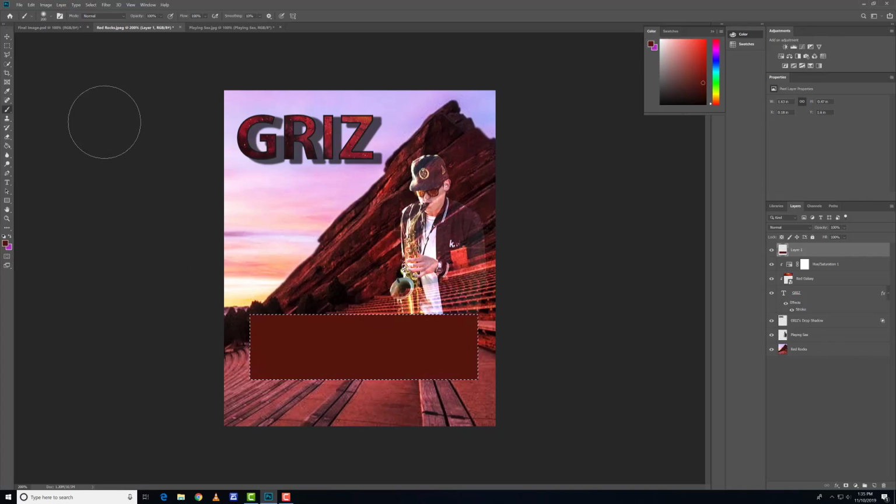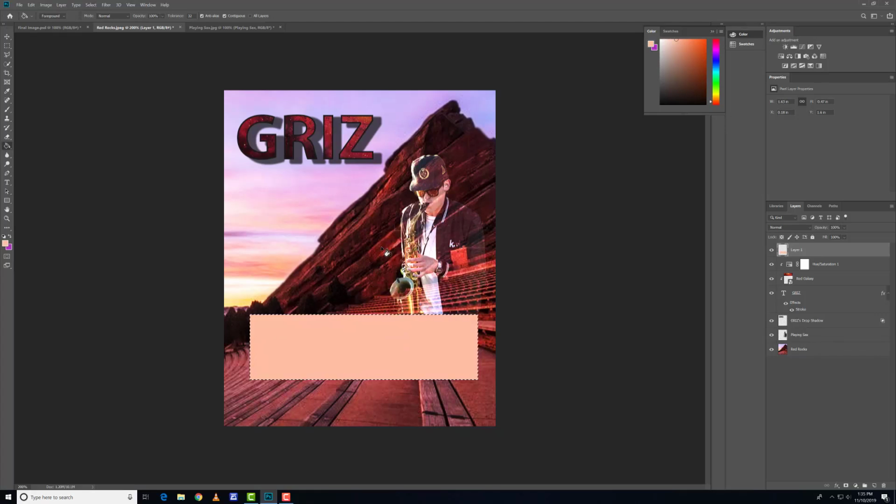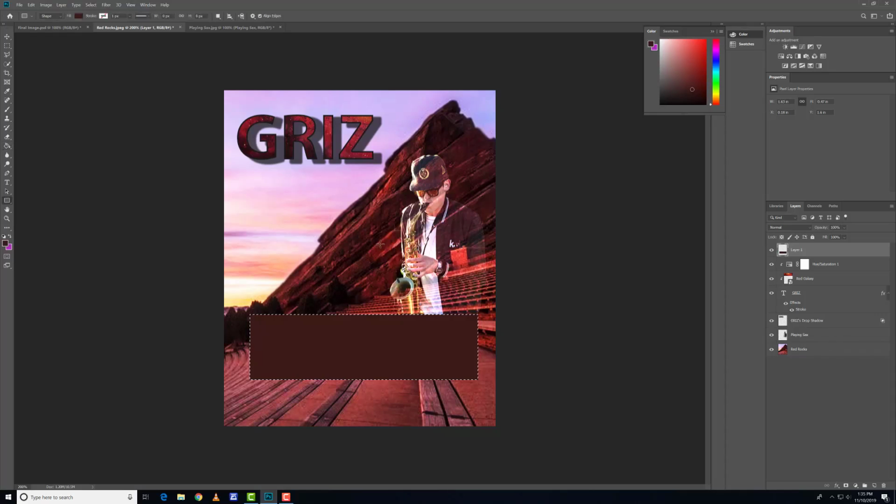If you color in your box and decide that you don't like it, you can come over here to your paint bucket tool. Usually it's hidden under your gradient tool. So you can right click and select your paint bucket tool. And then you can grab a new color with your eyedropper, switch back to your paint bucket tool with G, and change the whole area that way. So I'm going to go back to this original red. That looks pretty close to what I want.